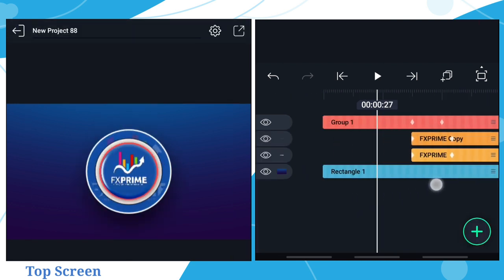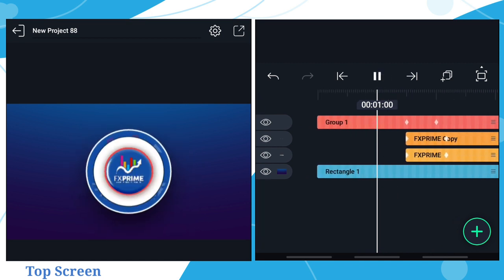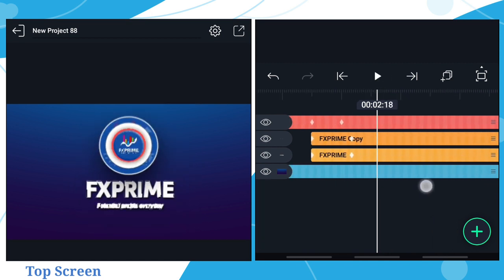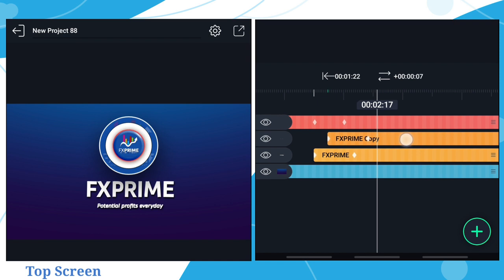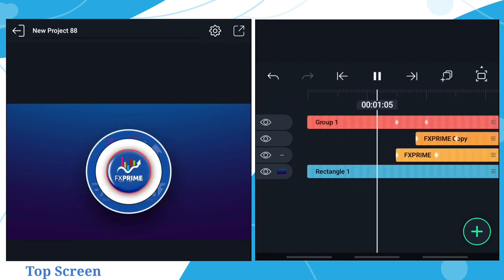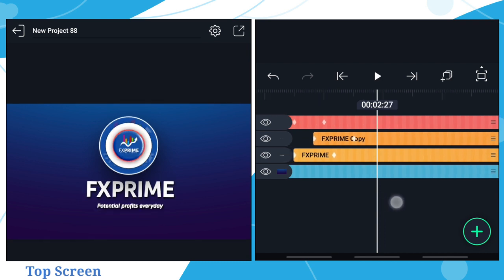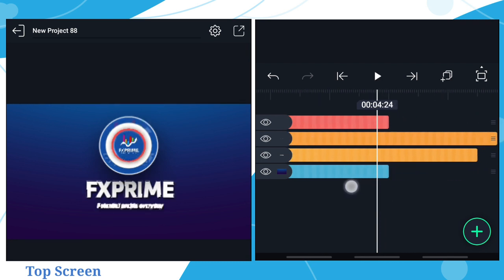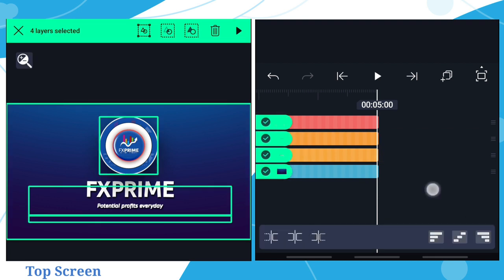Cool. So now if you give everything a play, yeah, but we don't want them to come in at the same time, so you stagger it. So you give it a play. Nice. So the last thing you want to do, let me check my layers and just do that.